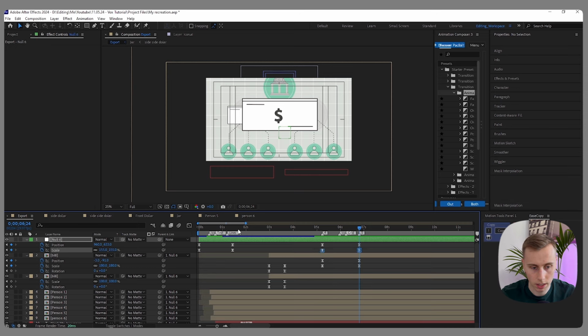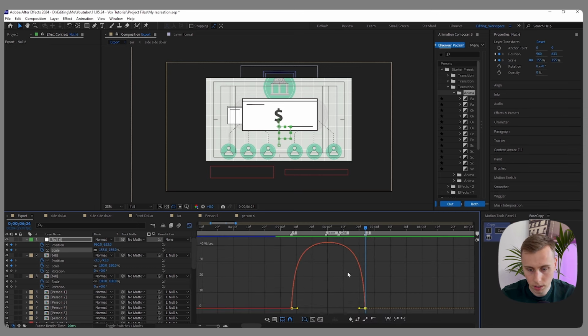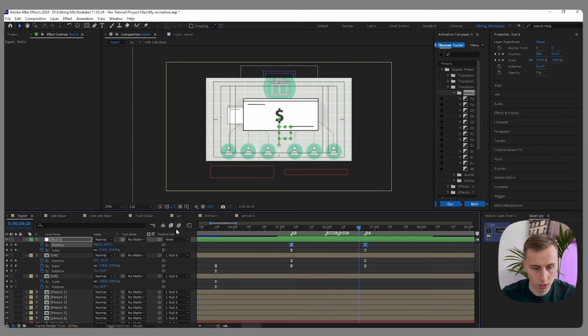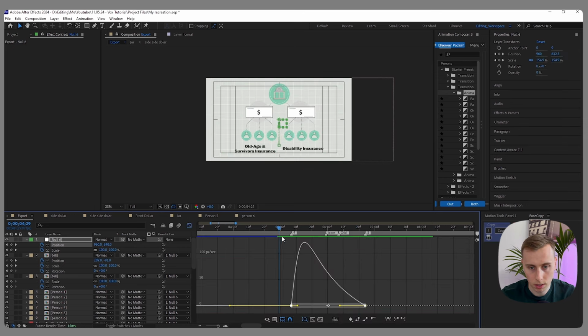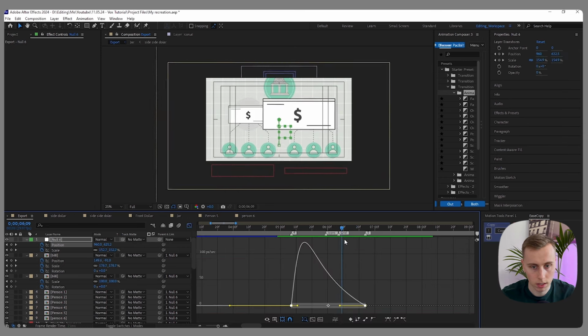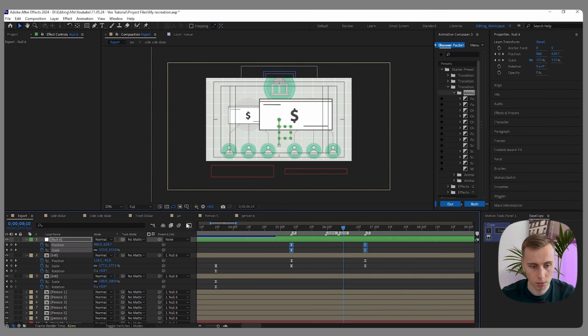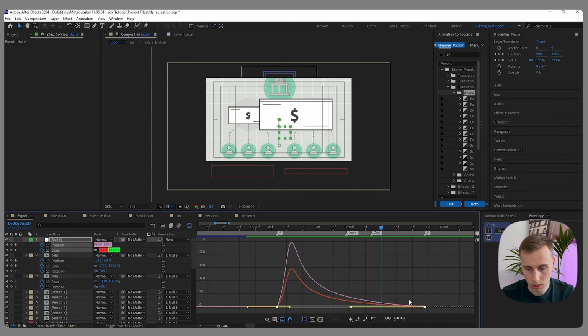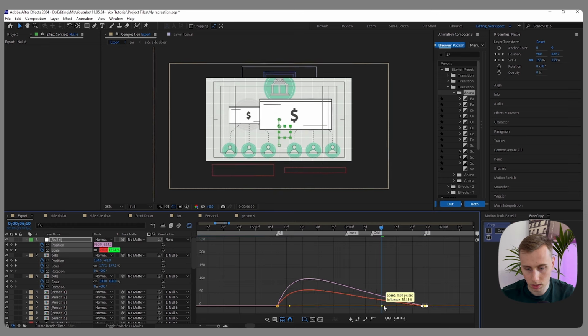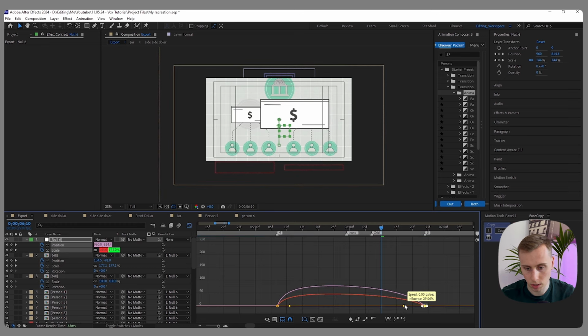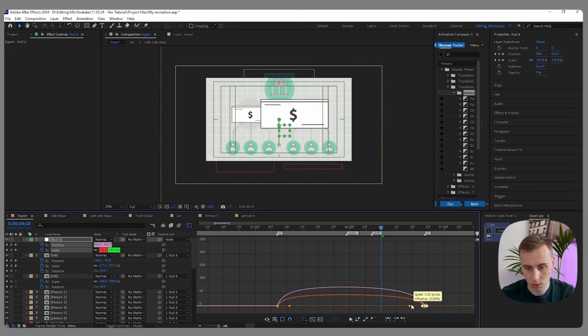So select the scale keyframes, go right there, make sure it's eased in like that. And now go to position keyframes, go here, and right now it's also eased in. Okay, actually I don't think it's good. Let's select both of these keyframes and just make a normal easing. So something like this.